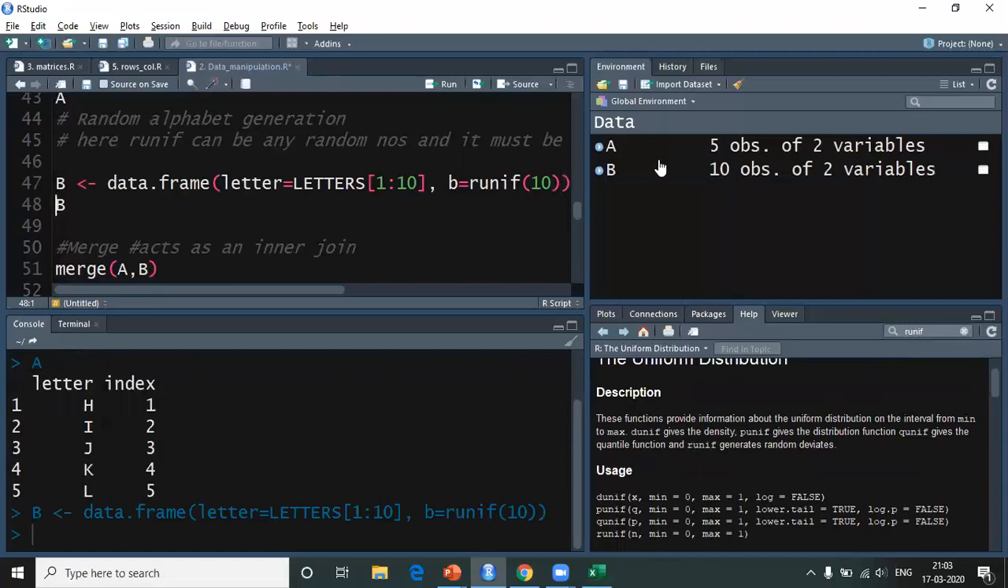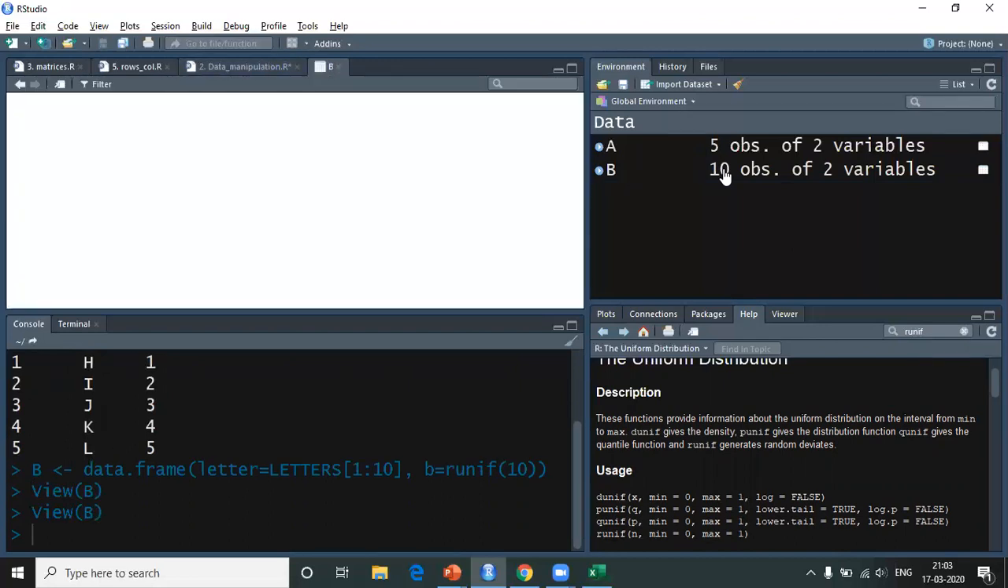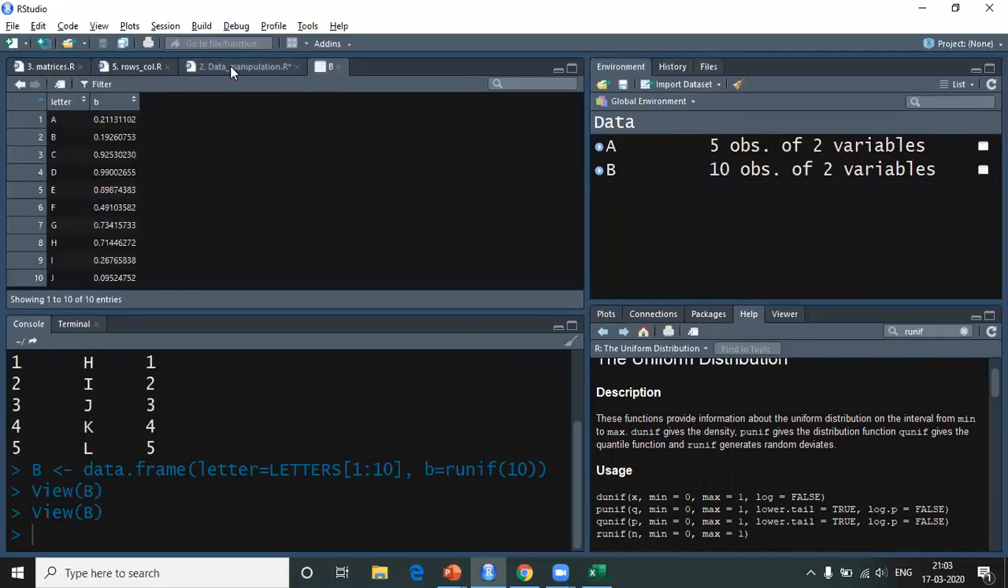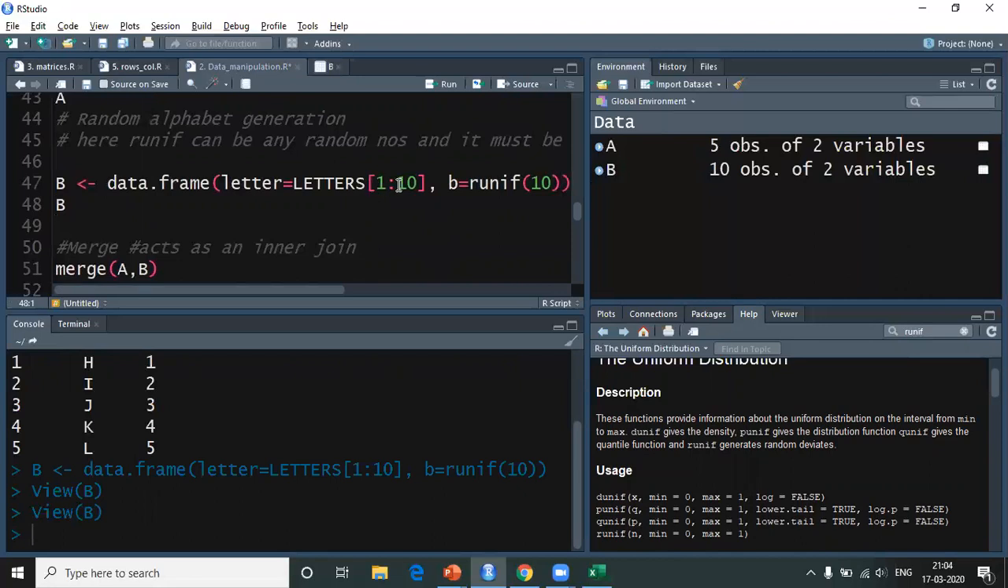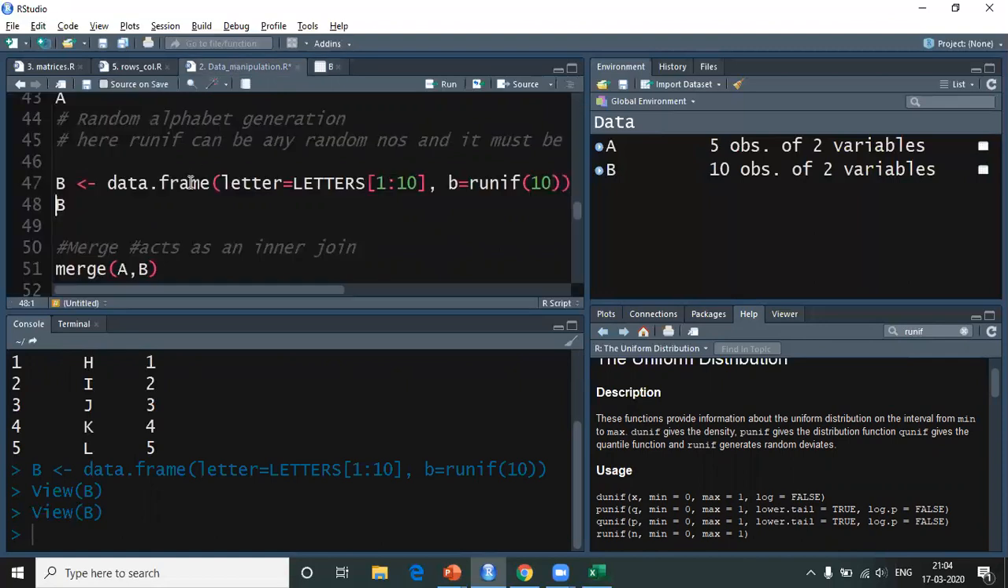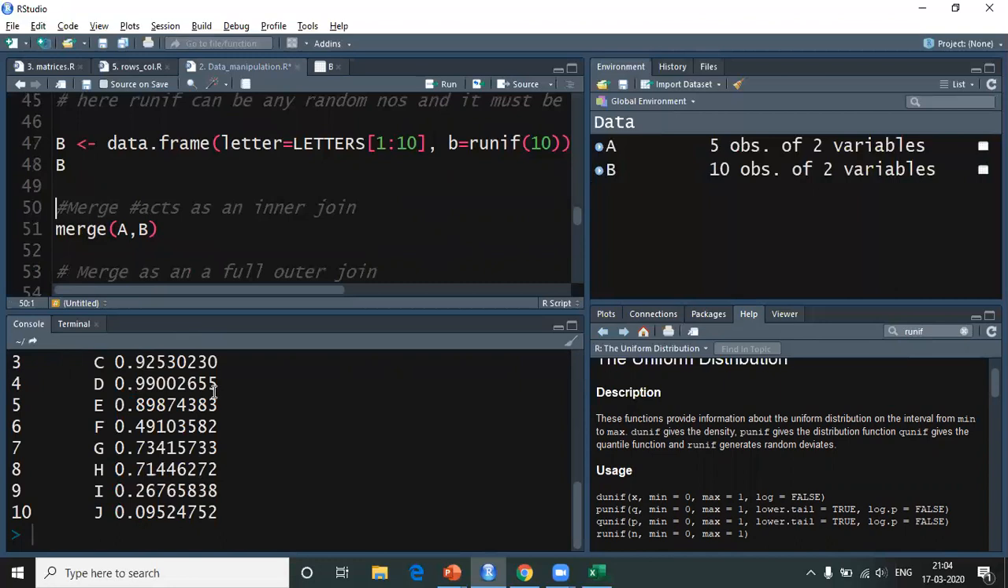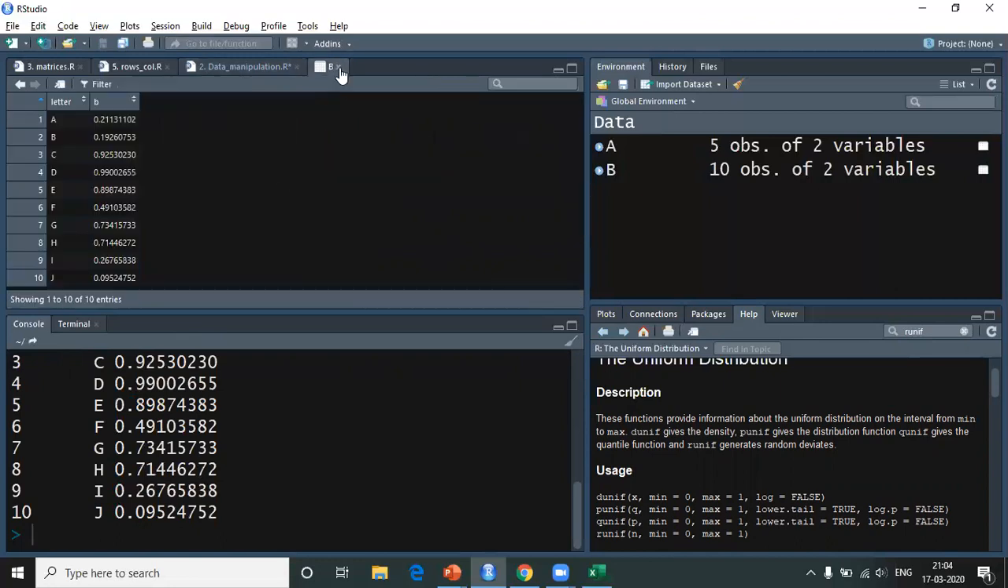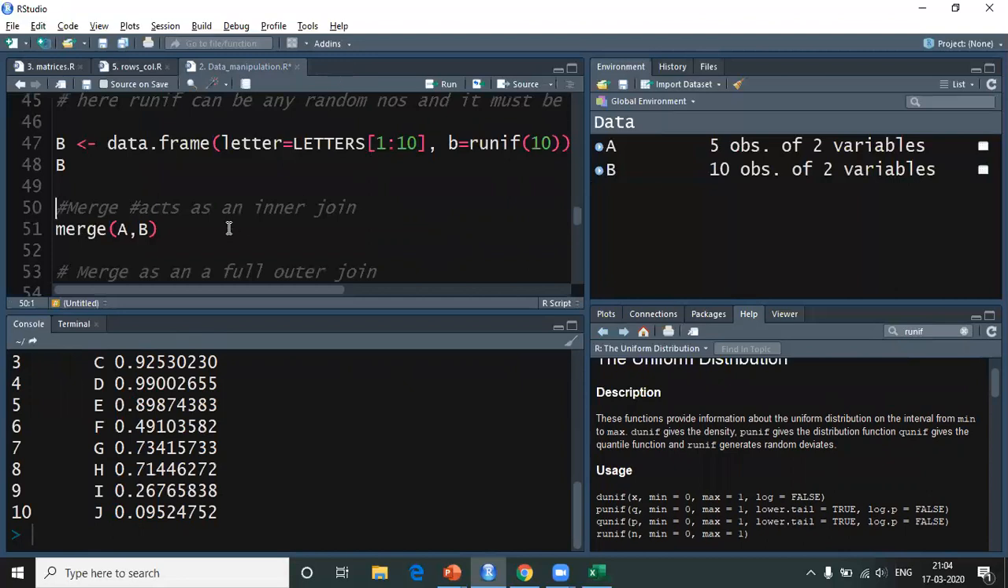So now here goes B. B has 10 observations with 2 variables, because that is what I did. I gave my first 1 to 10 alphabets, and when I do that, here I have A with 0.2, 0.19, 0.9. They are all very randomly generated variables. And you can also check it out like this, and you would be having the same thing that you are seeing in the data frame here.